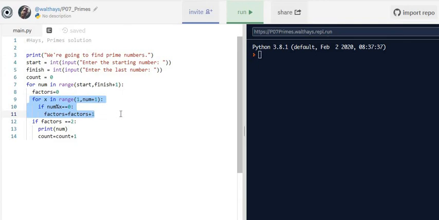So for like the number 12, it would find 1, 2, 3, 4, 6, and 12. That's a lot of factors. But down here, we're just checking, hey, if the number of factors is exactly 2, that means it's a prime number. Because a prime number is divisible by 1 and itself. All right, so then if that's the case, we print it, and then we add 1 to the count.